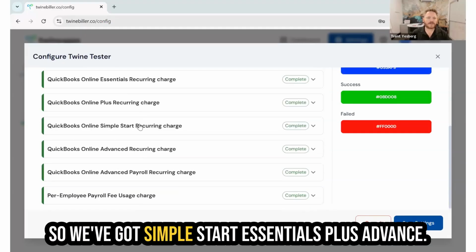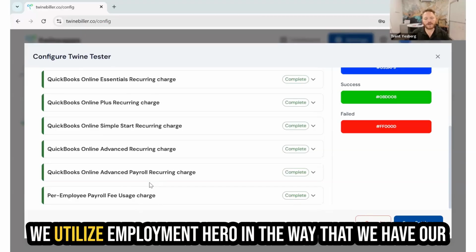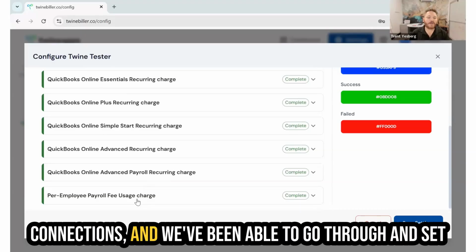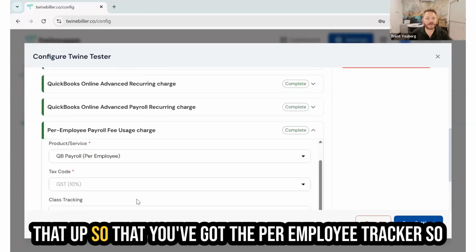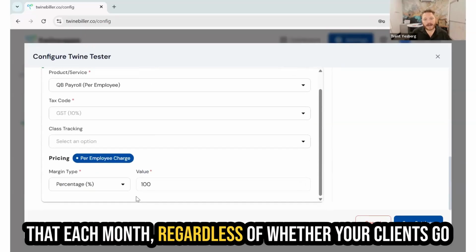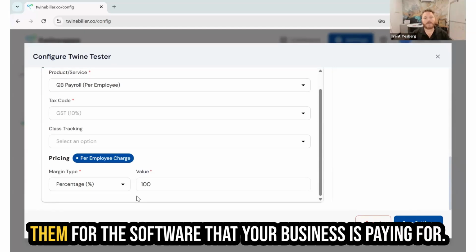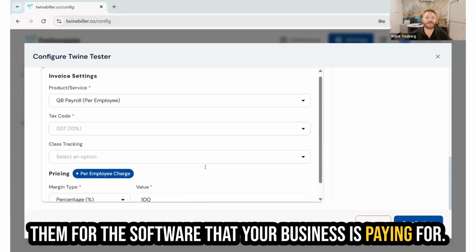So we've got Simple Start, Essentials, Plus, Advanced. We've also got Advanced Payroll. So this is specific for Australia. We utilize Employment Hero in the way that we have our connections. And we've been able to go through and set that up so that you've got the per employee tracker so that each month, regardless of whether your clients go up or down, you know that you can accurately on charge them for the software that your business is paying for.